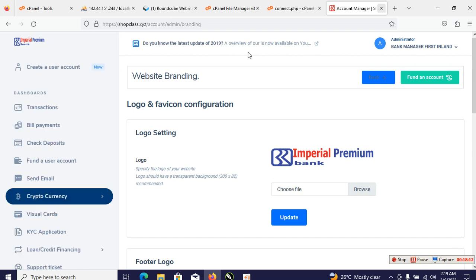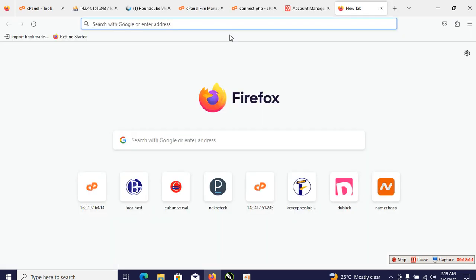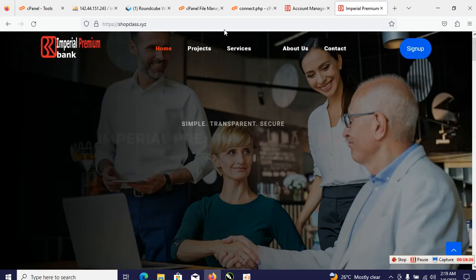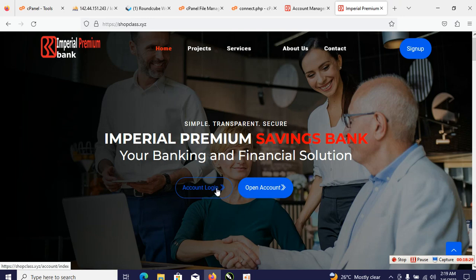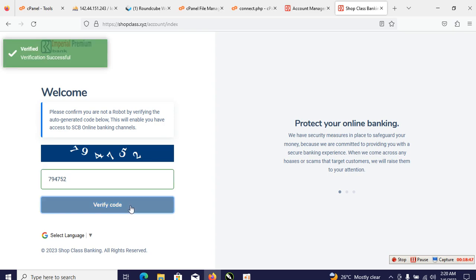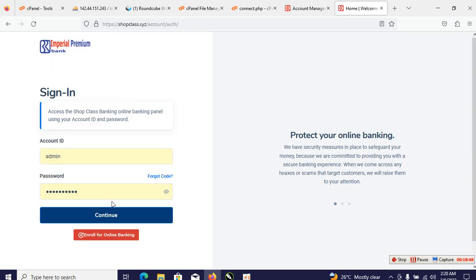Okay, let's go and try a registration. Let's just say shopclass.xyz for tutorial, and then this is it. Okay, let's sign up. I want us to register a mail. Okay, I'm registering an account. Very powerful. This will make it impossible for robots to fill unnecessary registrations. I'll create an account.